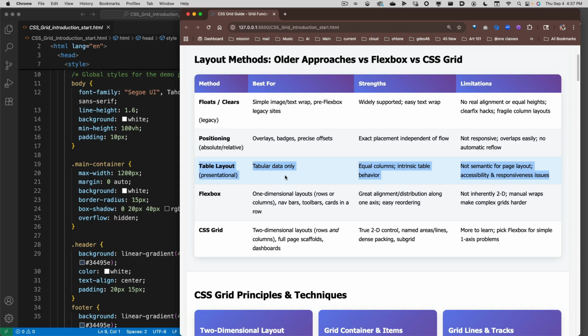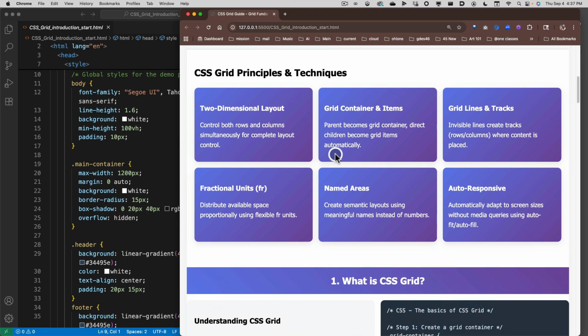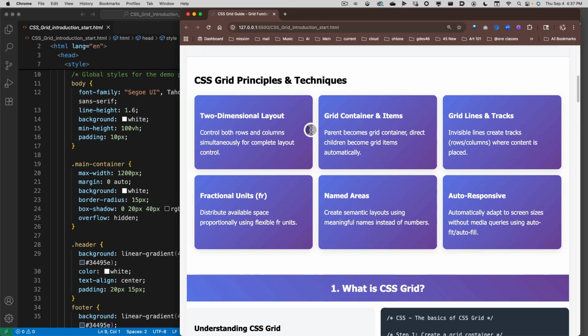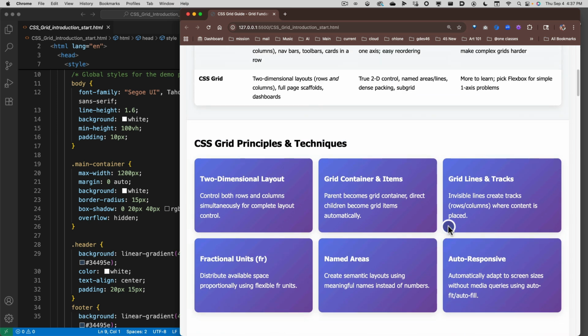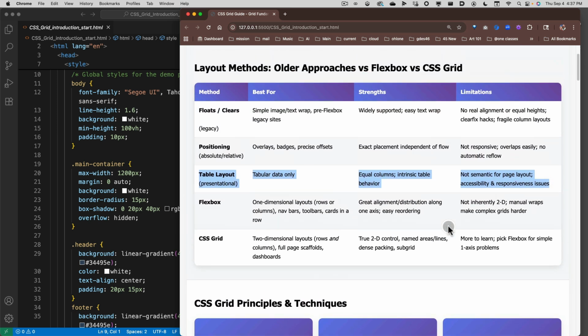We want 2 rows and 3 columns, for example. You want this to be here and that to be there, right? So that's layout, as opposed to just inline normal flow, which goes left to right and top to bottom. What if we want to put something where we want to put it? So that's what layout is, right?